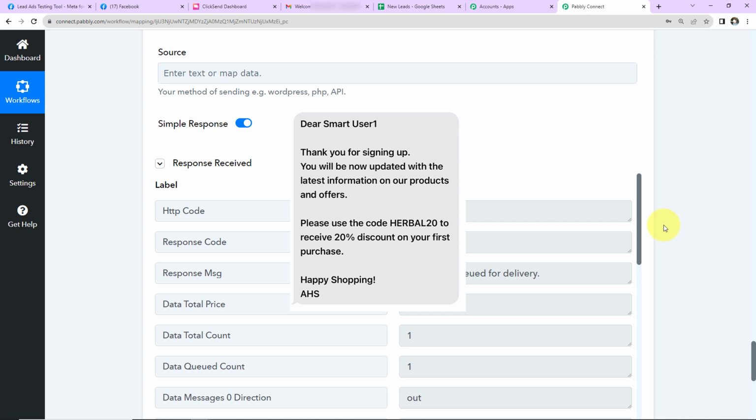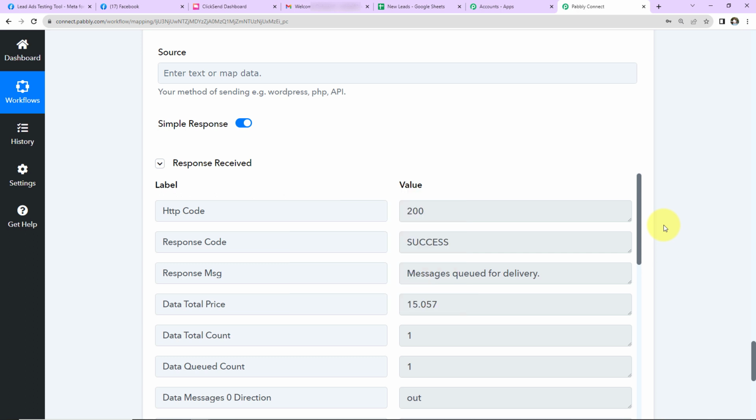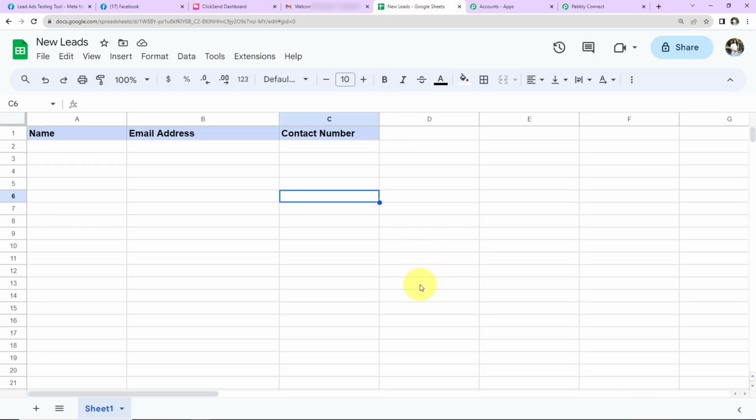Now, once we have received this, what is my last objective? I want to add the details of this new lead in my Google Sheet. So here I have already created a spreadsheet. The name is new leads. The name of the sheet is sheet 1. We have the following fields: name, email address and contact number.